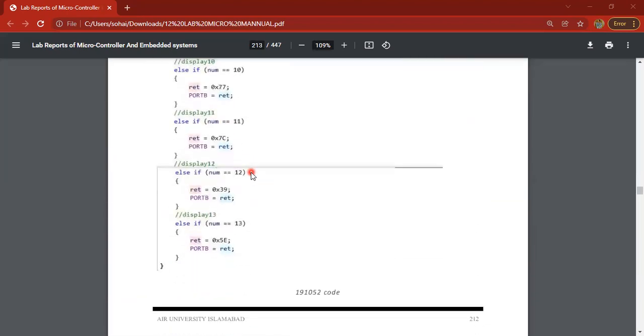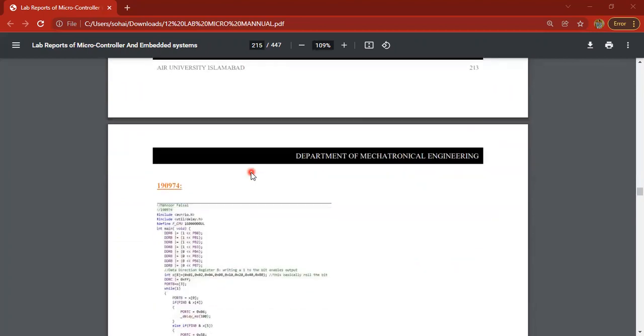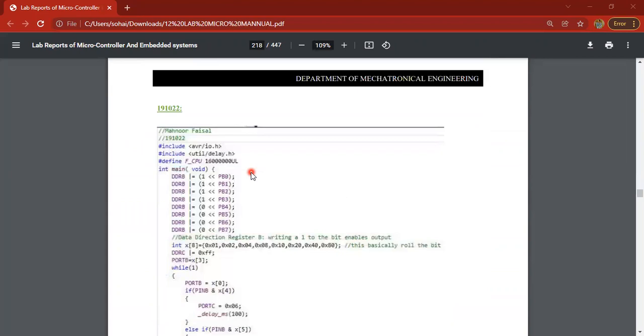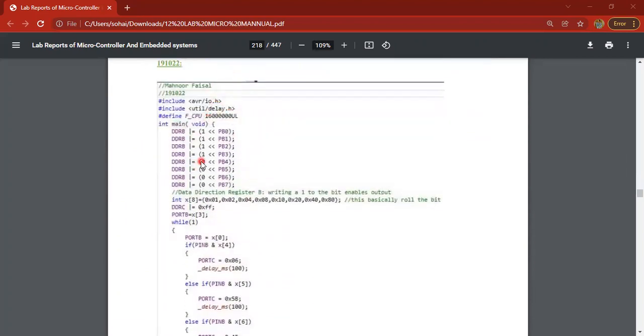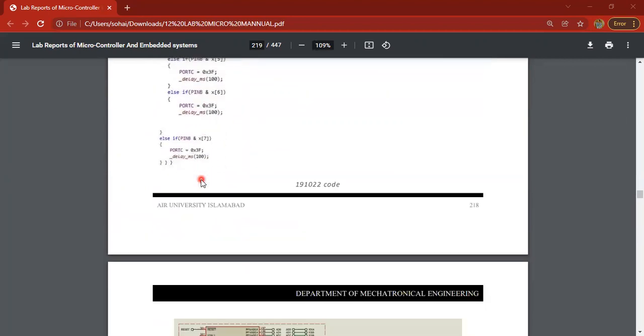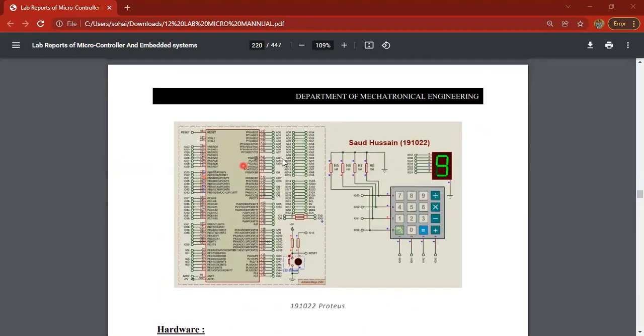Let's start the simulation. And this is the code I explained. And this is the Proteus simulation. When you press some numbers, the number will display on this 7-segment. And in this Proteus simulation, resistors are connected, otherwise the stray voltage will be going through this.